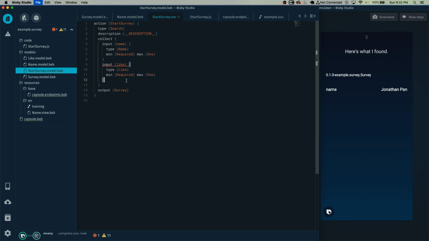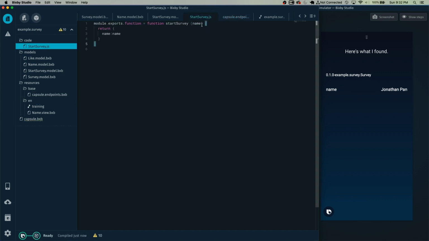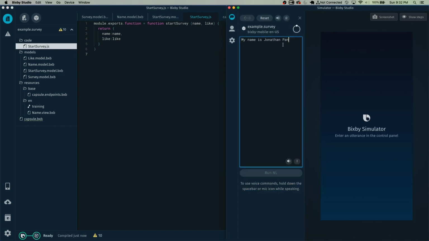And we also want to make it required, so that way it prompts the user every single time that it needs a survey. Finally, we add like to the endpoints in the accepted inputs, and then we add like to the JavaScript portion as well. All right, and now, just like last time, it'll say I need a like to continue when we run the capsule. What is your name? I need a like to continue.